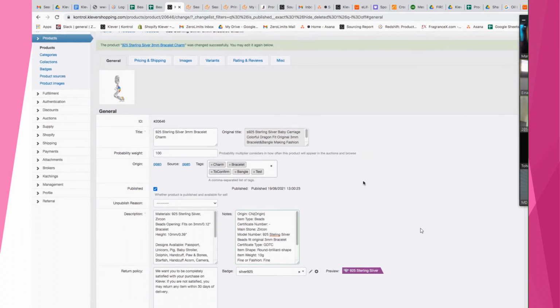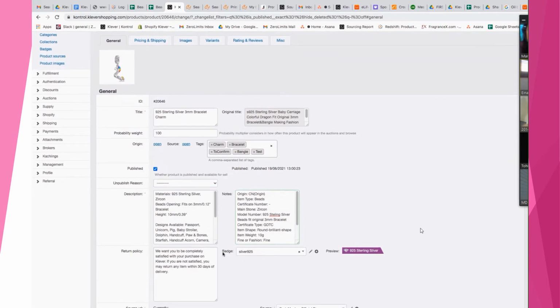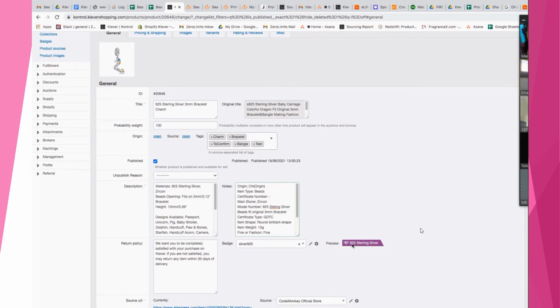One more thing. Here you see badge. For now, don't use it. But just for you to know, we have all kinds of badges which appear in the bottom part of the product on the app. So for example, this is really sterling silver, so we have this badge of 925 sterling silver. Others, if it's shipped from the US and it's fast shipping, we have a badge for fast shipping.